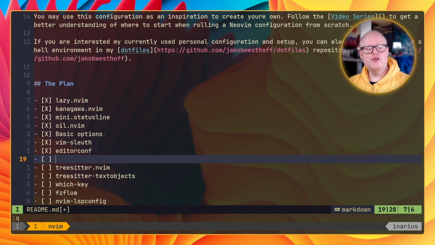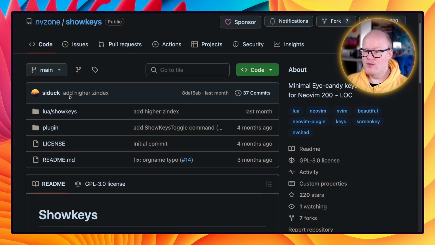But I decided not to install one of the usual programs out there that show your keystrokes from everywhere, so to speak. I thought, this is a Neovim session, so why not use a Neovim plugin? And there is a plugin called Showkeys, and that is the one that I want to install here. It's from NvChad.